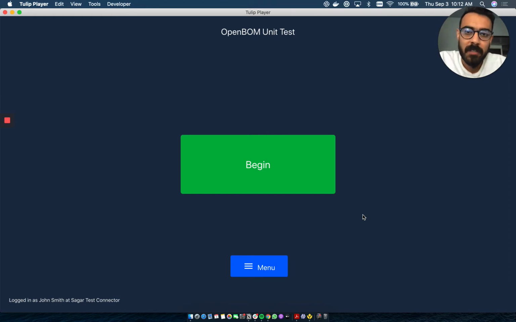The idea behind this integration is how we can pull in information from OpenBOM once configured, based on either bill of materials or different catalogs or inventory of different parts, and how we can pull in all that information within Tulip and build a work instruction app on top of that, which will guide the operator on the shop floor how to assemble a specific unit.